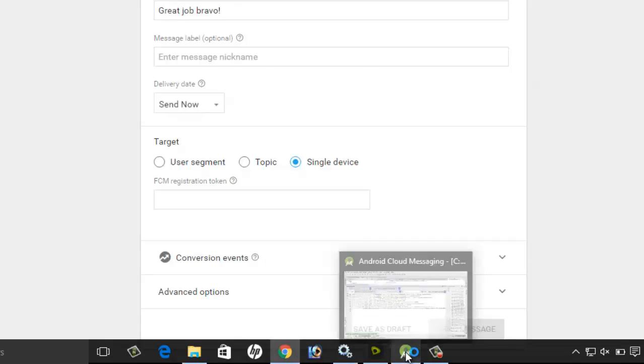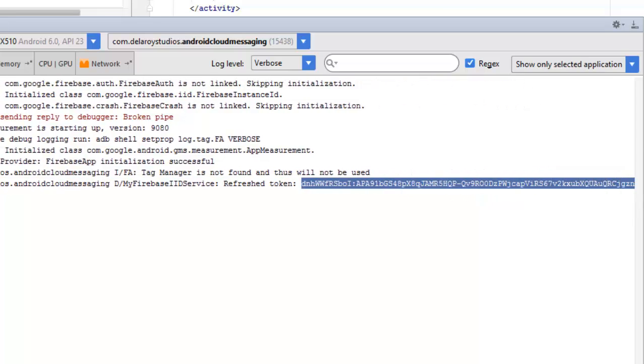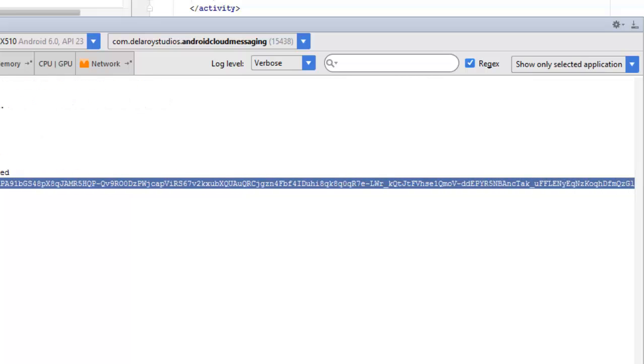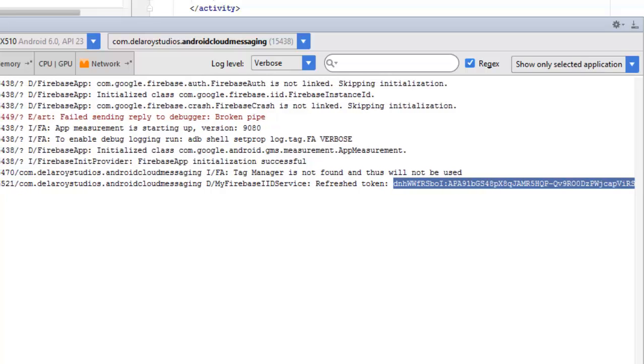Okay, I'll go back to my logcat to actually pick that token. Can you notice this token over here? So I have to pick it. I have to copy virtually all of that. Okay. So you have to copy this token. This token is very important. Okay, you notice this. The refreshed token, which is the Firebase IID service.